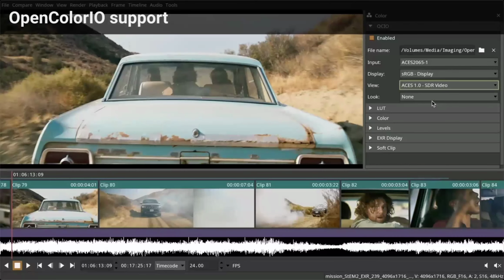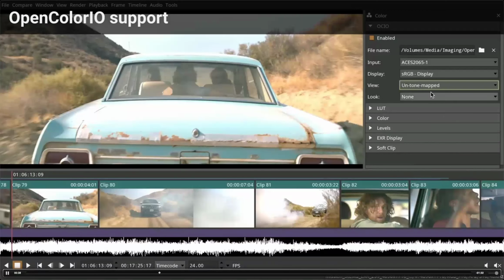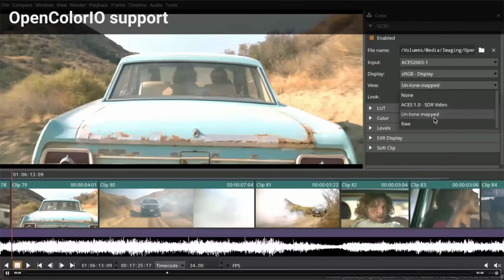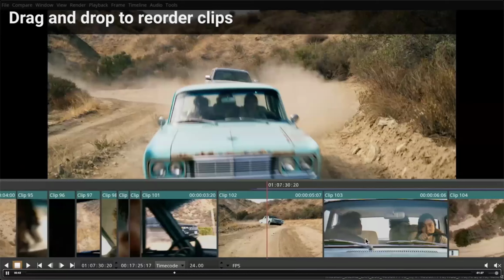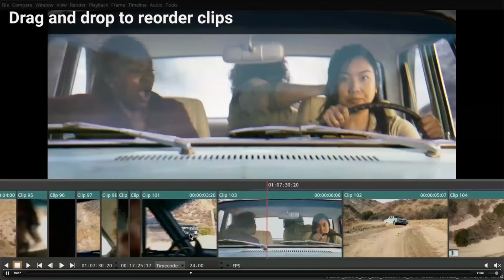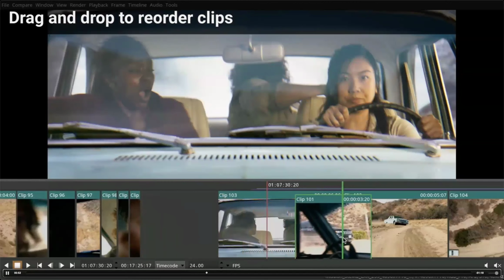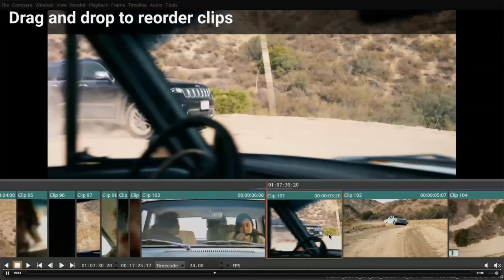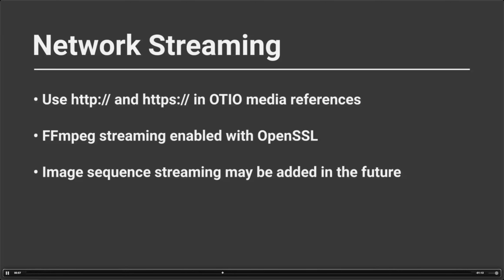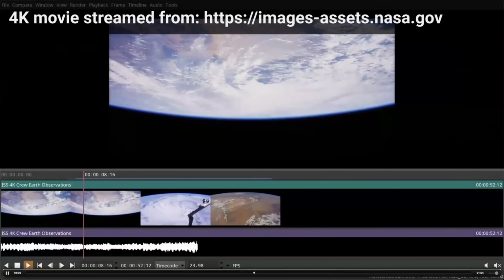OpenColorIO support allows the timeline user interface to match the colors within the viewport. Dragging and dropping clips lets you reorder clips in the timeline. Support for streaming media over the network has been added, allowing the use of HTTP URLs in media references. Currently, only movies are supported, though image sequence support may be added in the future.